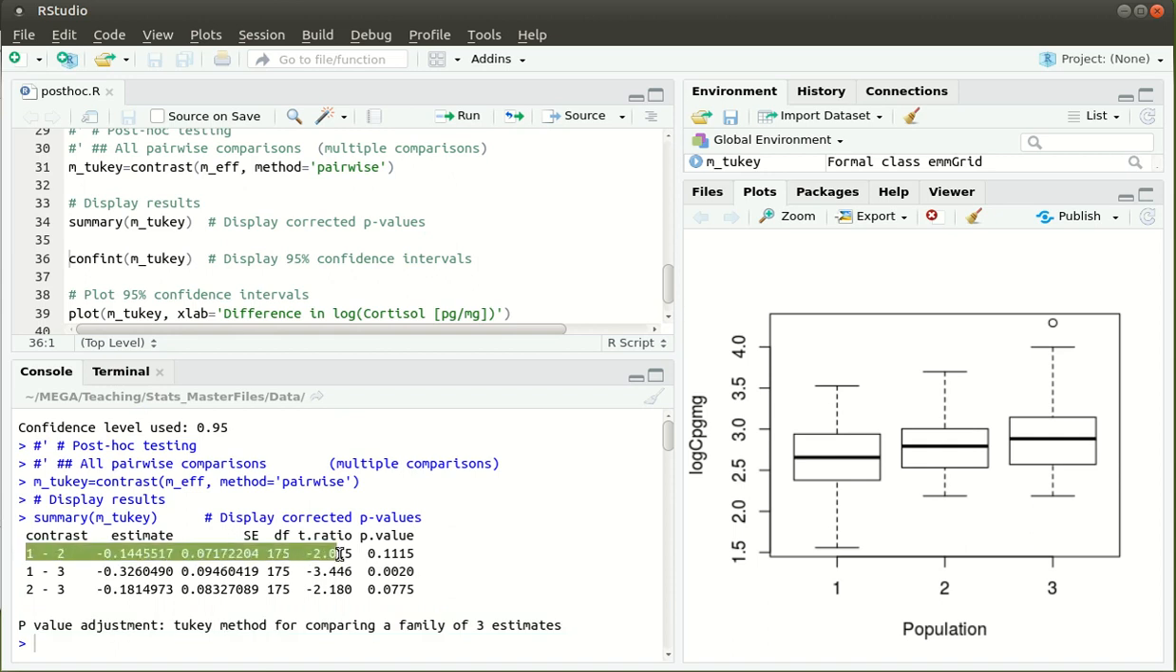Now the output, let's look at the first line of output here. This is comparing population 1 to population 2. The estimate is the estimated difference in log cortisol between those two. So population 2 is 0.14 higher than population 1. And then to test that versus a null hypothesis of no difference, it's doing a t-test here and correcting for the 3 tests. So the final p-value is about 11%. So that's greater than 5%, so we can't reject the null hypothesis. So we can't say there's evidence of a difference between population 1 and 2.